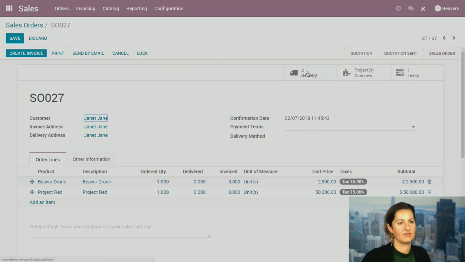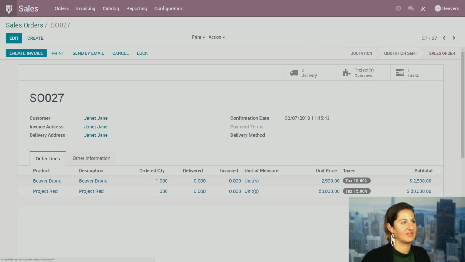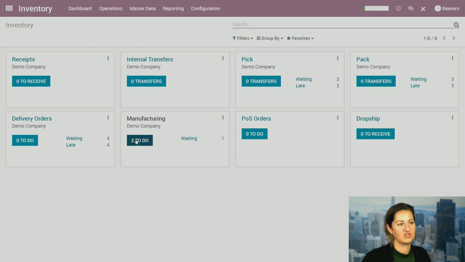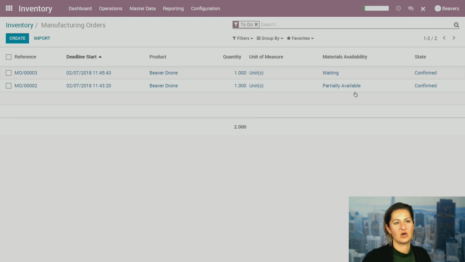Bam, those are delivered. Those are immediately triggered. Save this out. Now let's dip into the inventory side. Now we have 2 to do. We saw, though, that this is partially available. Okay, so something, and this is really cool. This shows you materials available.